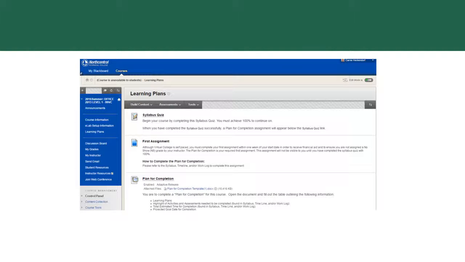So the plan for completion: there's a template provided for you. You have to fill that out and basically give me a schedule of your plan to complete this course. If you want to go by learning plan, however you choose to set up that schedule, you have to give me an idea of your time frame and when you plan on completing the course. If you end up taking a little bit longer, that's okay.